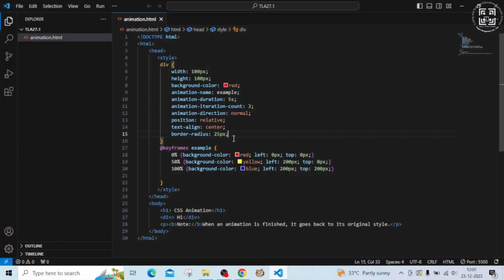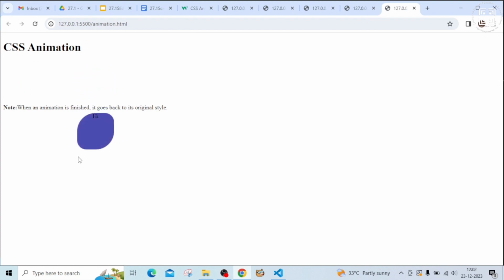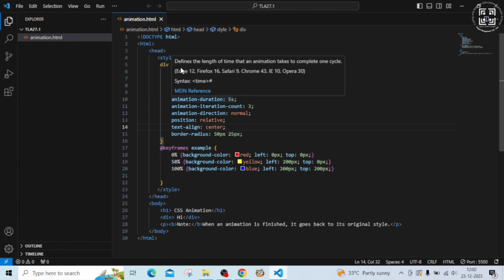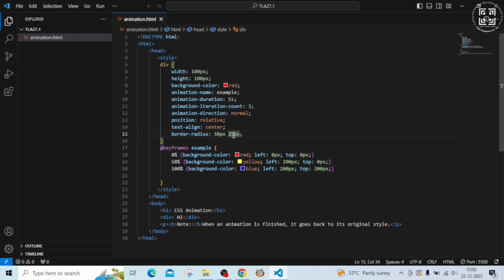You can also keep the radius of the opposite corners the same. Here I am taking 50 pixels for the top left and bottom right corner, and 20 pixels for the other two corners. This is how the shape looks. Like this you can change various elements to get the desired output.